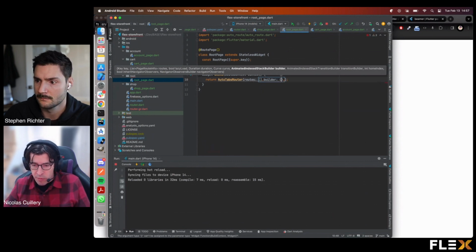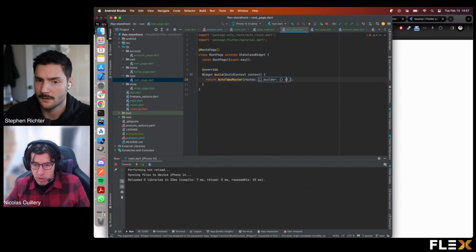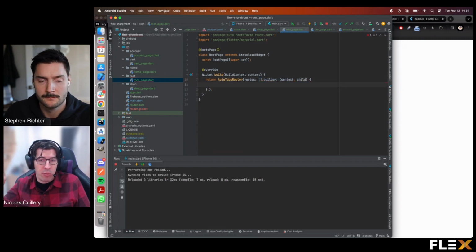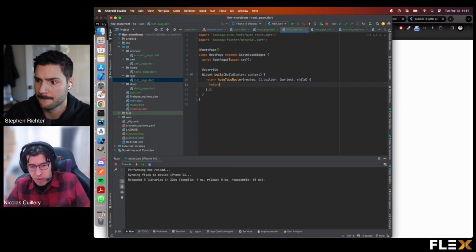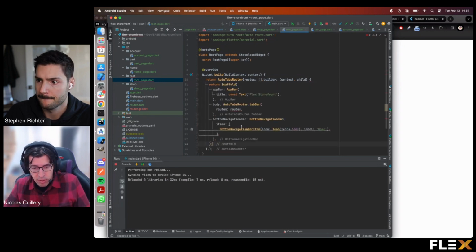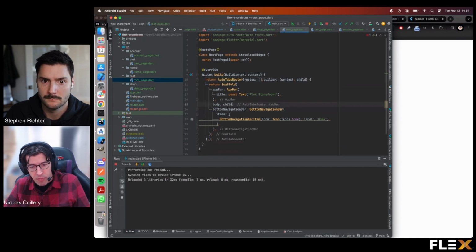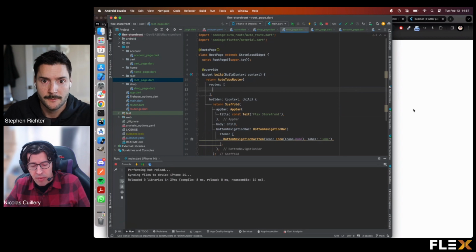And that builder is a function with two arguments, I believe, context and child. And the role of that builder is to return the UI of that shell. So it would be what I just cut. Here we go. And the content, the body, of that scaffold will be the child. So it takes the routes here, and the routes will be my home, cart, shop, account pages.